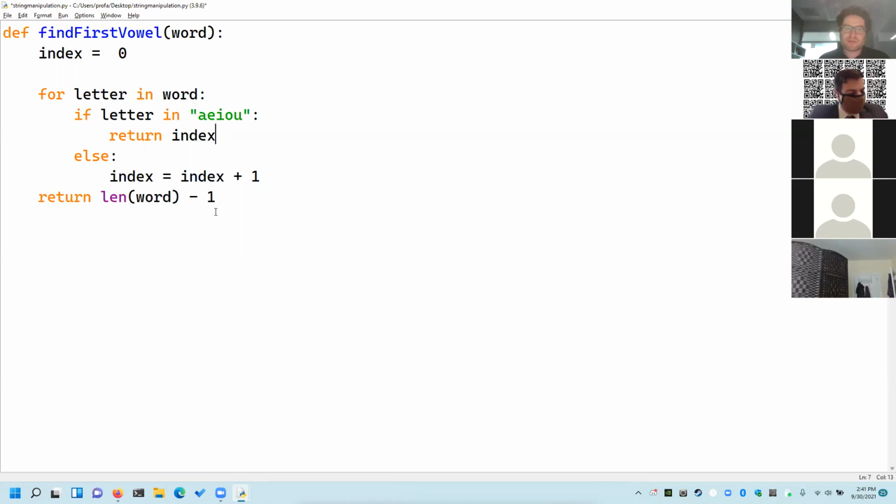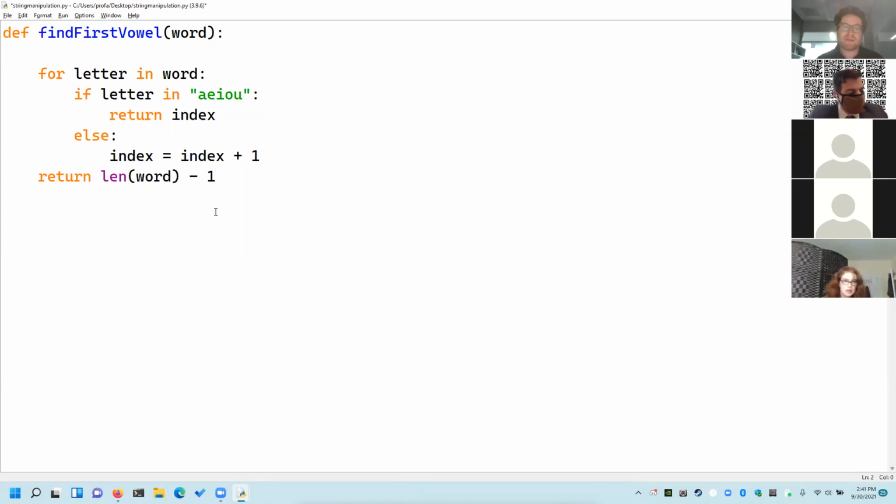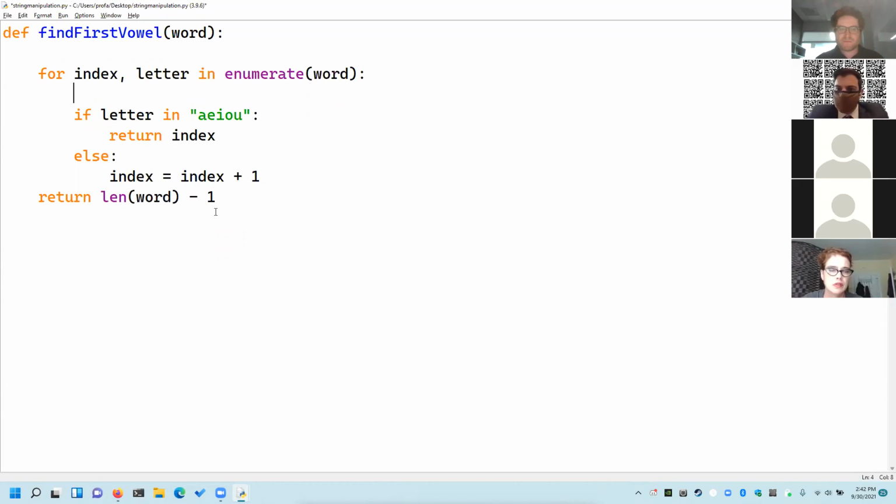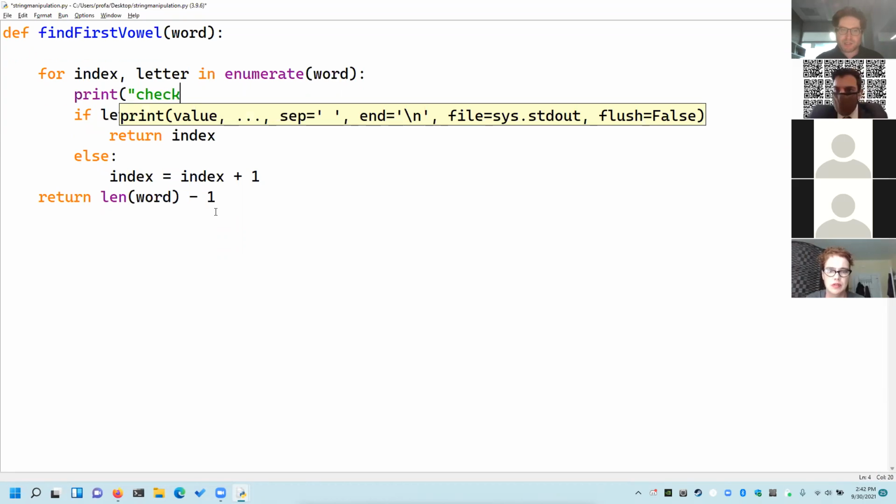Now, there's another way we could do this, which is that we can extract the index at the same time as the word. This will give me both the letter and the index of the word. Sorry, the index and the letter at that index. So, for instance, I can show you: checking index, letter.